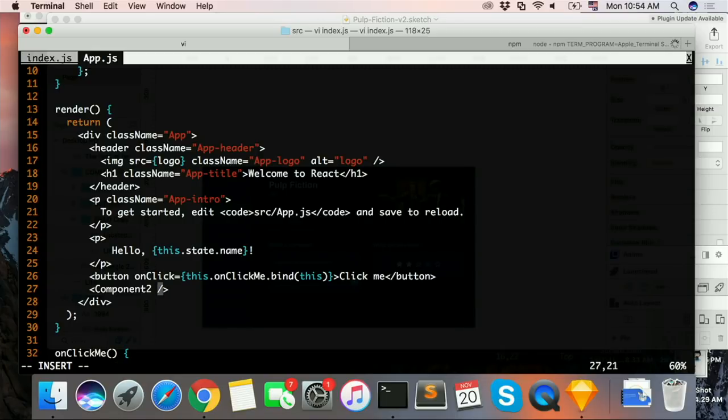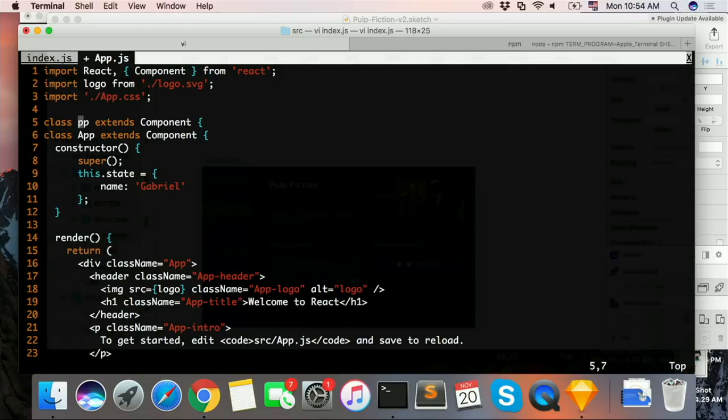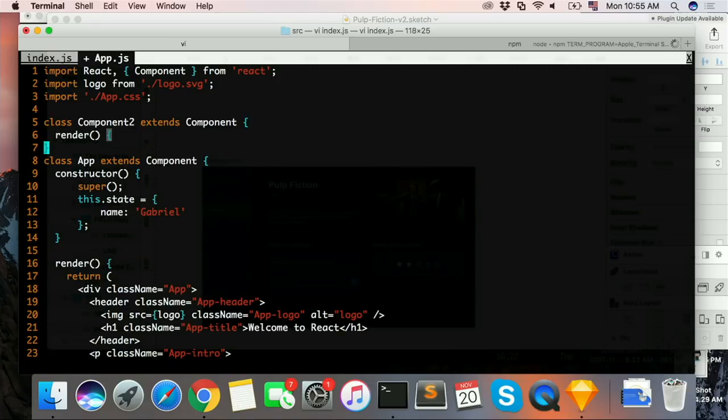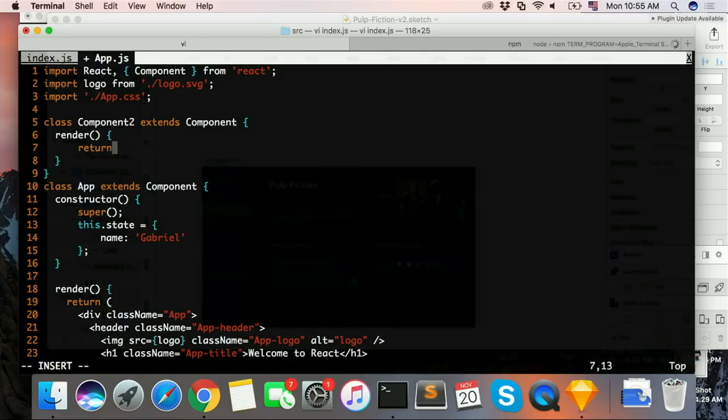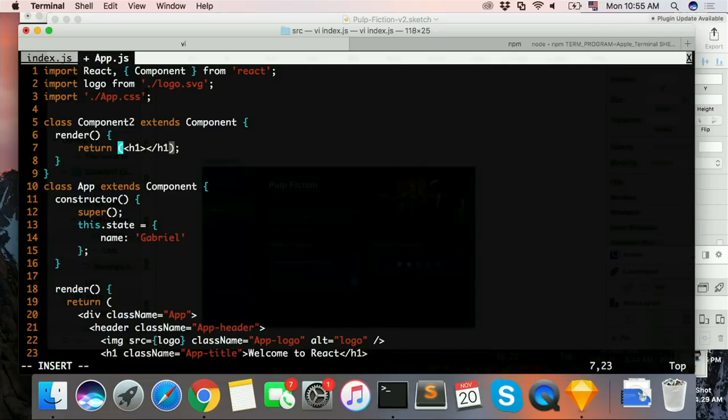So you can pass a variable called foo equals this.state.name, for example. And inside of the render function of component 2, you're going to be able to refer to this foo variable. So let's actually do this definition here so you guys understand. Class component 2 extends component. I'll just define a very simple render function that just does this.props.foo.